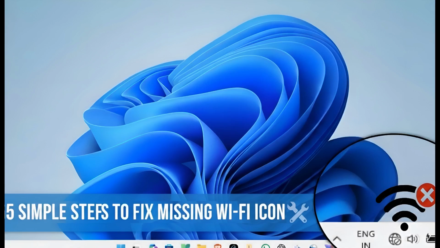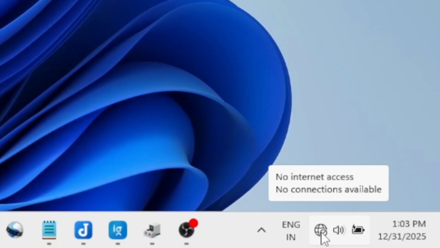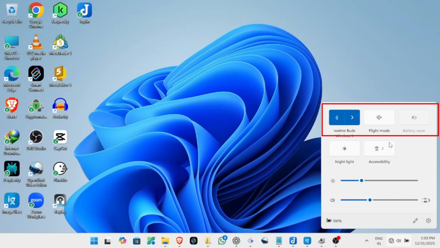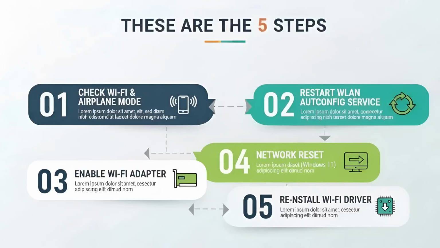Is the Wi-Fi icon missing from your Windows taskbar and you can't connect to the internet? Even when you open the system tray, the Wi-Fi icon doesn't appear. Don't worry. This is a common Windows 11 problem and it's easy to fix. I'll show you 5 simple steps to bring the Wi-Fi icon back.